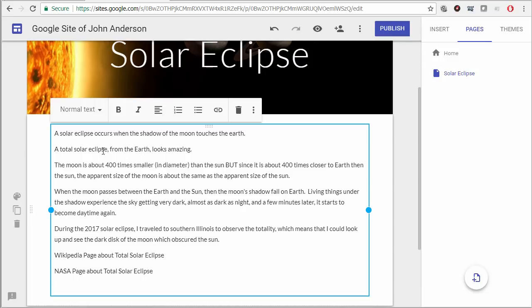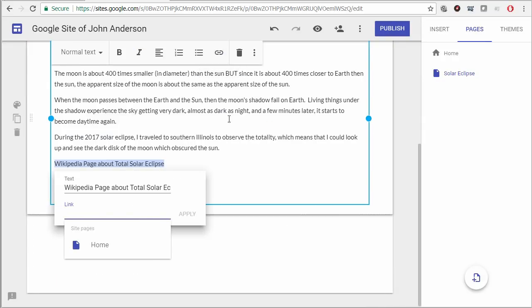Okay, to make something a link, any text could become a link, even an image could become a link. Highlight what you want the link to be, and then press the Insert Link button, and it's ready for the link. Now we need to find the link or the URL of the Wikipedia page about total solar eclipse.